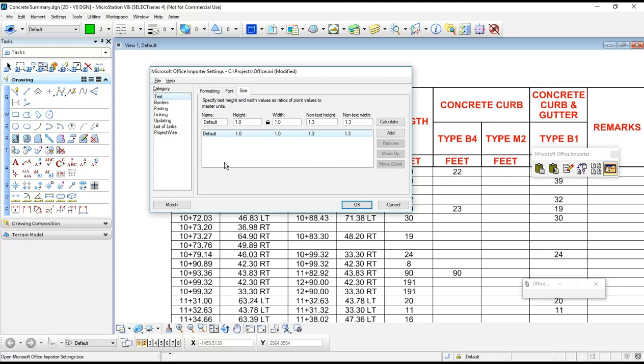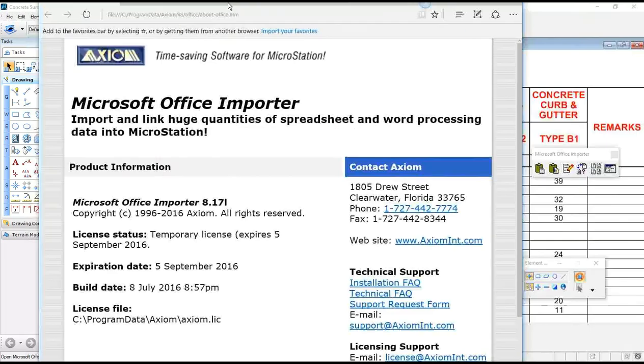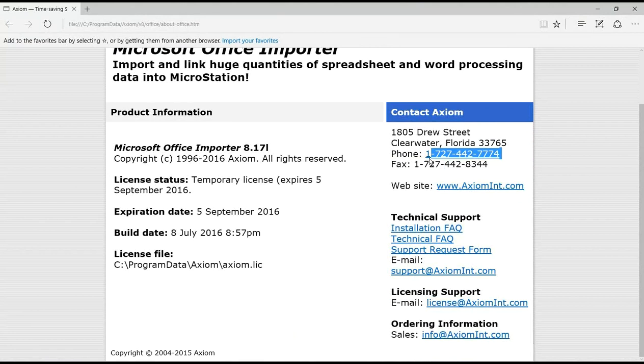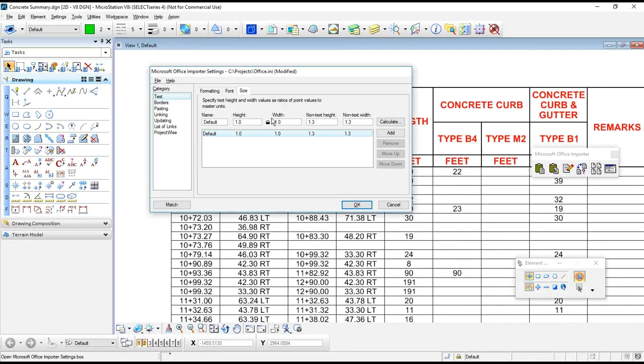So if you need any help setting up your text sizes, all you got to do is go Help, About, and that'll bring up this box, and in here you'll have our phone number, and you can call this number for support and just say you need support or help with Microsoft Office Importer. If you prefer to email, you can email at this address too. But you can get help on size, and we'll help you out on a one-on-one basis. We'll get your numbers, and we'll show you exactly how it works.